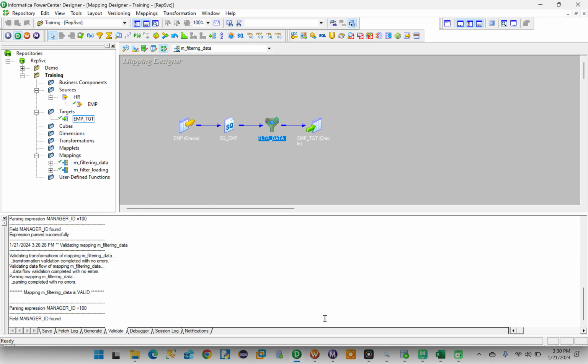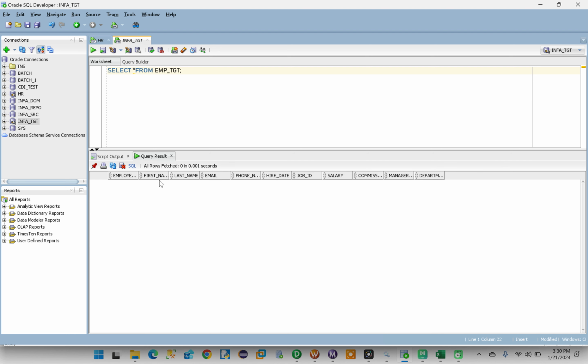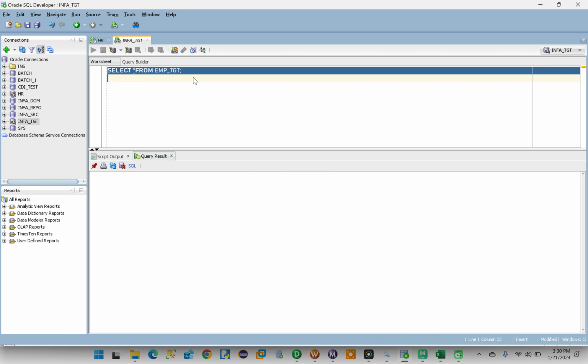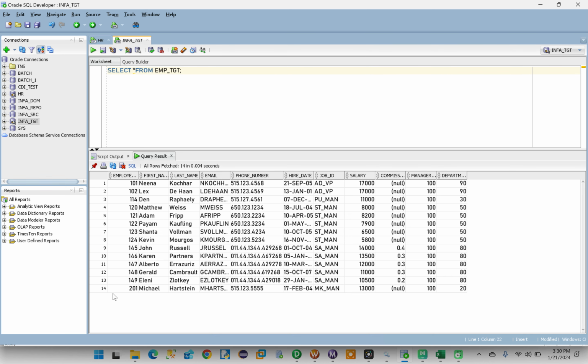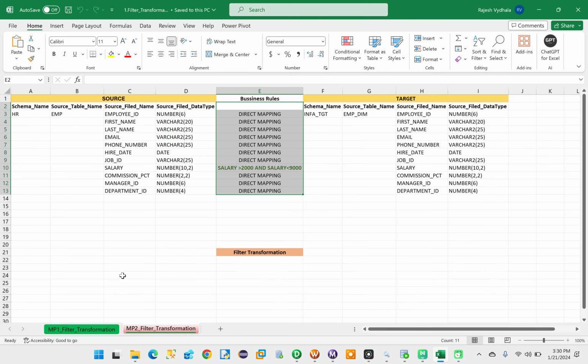Now go to the DB. Right now we don't have any data inside this target table. If you run this query, see, all 14 records are loaded into this target table. So this is how the filter transformation works. In the next lecture I will explain some more practical examples on filter transformation.